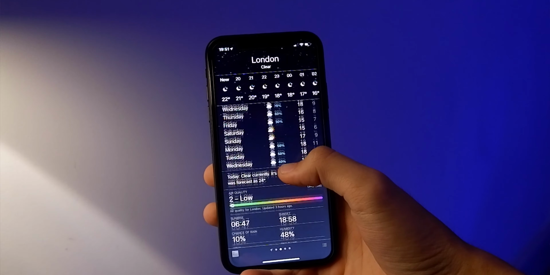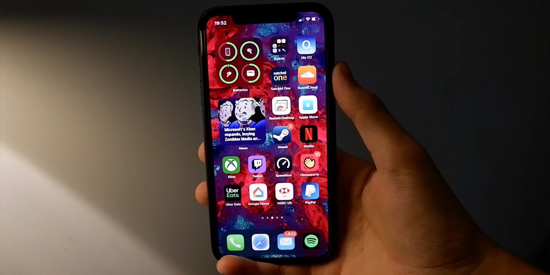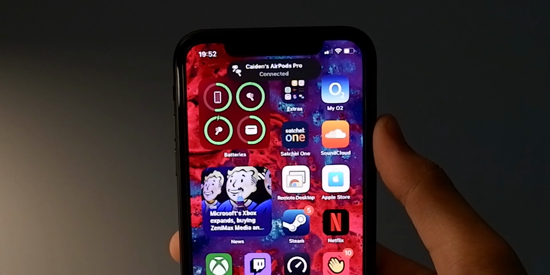You can now view the air quality of a location within the weather app. AirPods are now able to automatically switch between devices without having to touch Bluetooth settings on each device. I can't really test this because I don't have enough Apple devices for it. I only really use my AirPods on my phone. It will now also show notifications for when they connect, switch devices, or have low battery.